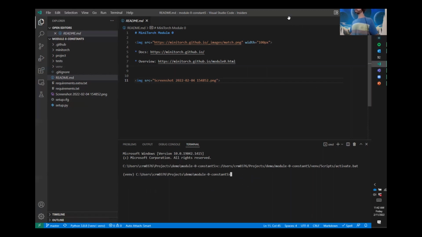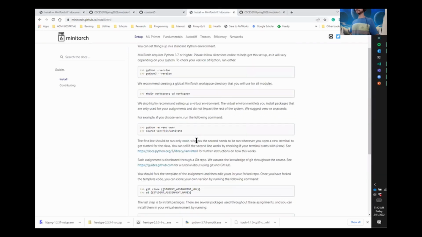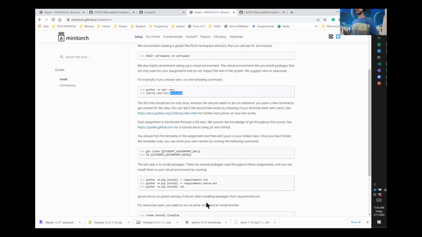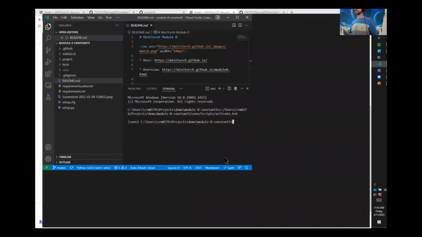Now, if you're following along in the slides or on the website, you see that we basically just did this first step here, and we already did this activation step. That's what VS Code did for us automatically. So now what we need to do is install all of the requirements. These requirement files hold the libraries that are required to run the code in the project. So I'm just going to run these commands.